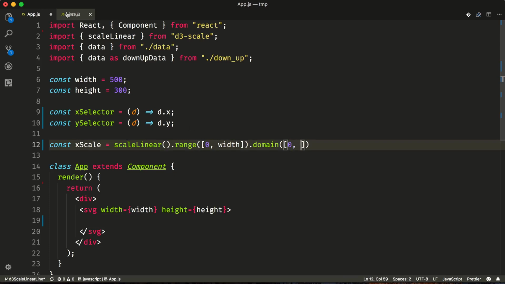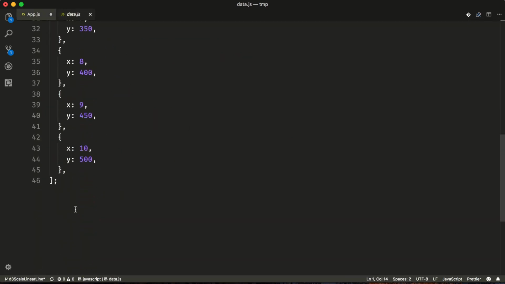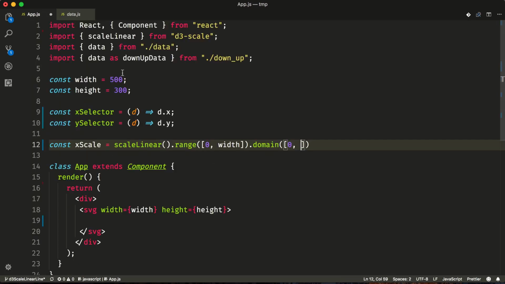And in our data we can see that our max is 10. So when we render the value 10, we want that value to be placed at our maximum width. So 0 will be mapped to 0. 10 will be mapped to our width of 500. If we were at 5, it would map to 250.